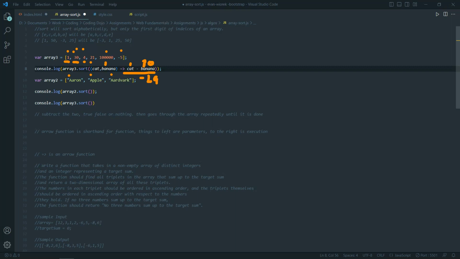A and B represent the entire value that's held within the index, and the subtraction of one index by the next index is a comparative statement that will return, like I said, either true or false or do nothing. Right.